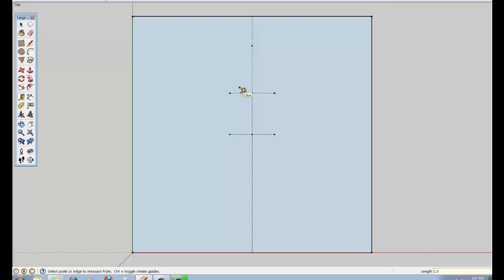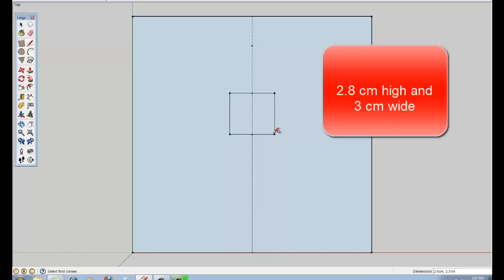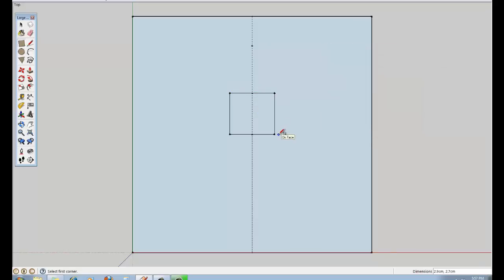All right, what is that? Well, that's where the hole is going to be for the arrow to go through in your heart. Simply take your rectangle tool now and connect those points with a rectangle. There we go. So we've got a rectangle which is 3 centimeters across, because that was 1.5, and 2.8 centimeters in height. Just check it with your tape measure if you don't believe it.